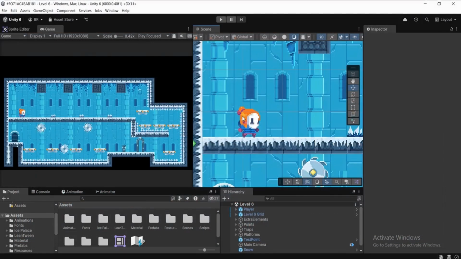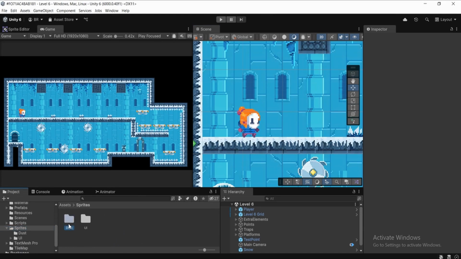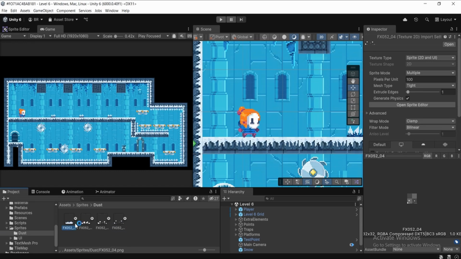So let's dive into this topic. For that, we will move over to our project tab, then assets folder, and I will head over to my sprites folder and then dust folder. I'm going to double click on it. As you can see, we have all of these sprites, and of course I will have a link in the description of these sprites dust effect. You can go and check that out.